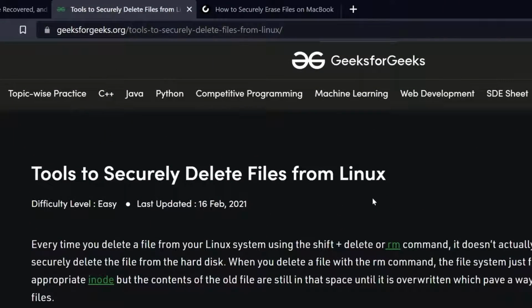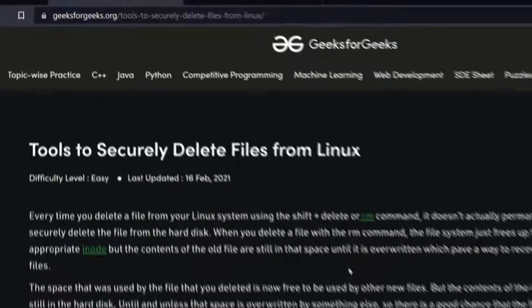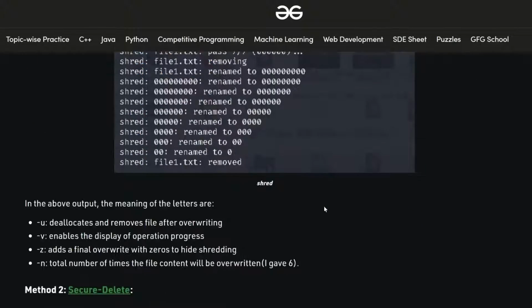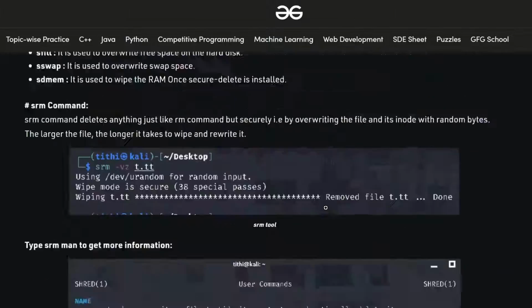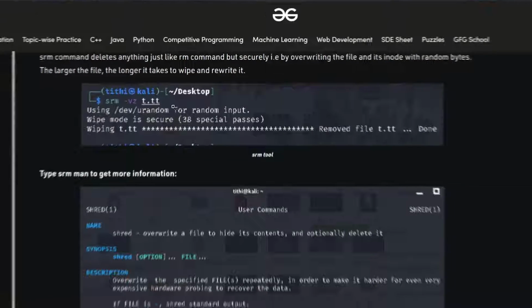Another article that you can take a look at is this one right here, which talks about tools to securely delete files from Linux systems. So the previous one was mostly referring to Windows systems, but this article will tell you how to securely delete files from Linux systems with the help of certain tools that you can install via the command line or via terminal.